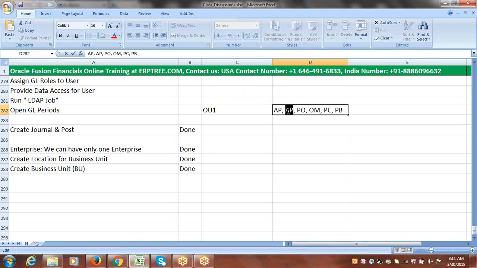You can do AR, AP, PO, OM, project costing, project billing. You can do setups for any application for this OU, because there is no restriction. That's how we have that provision in EBS.